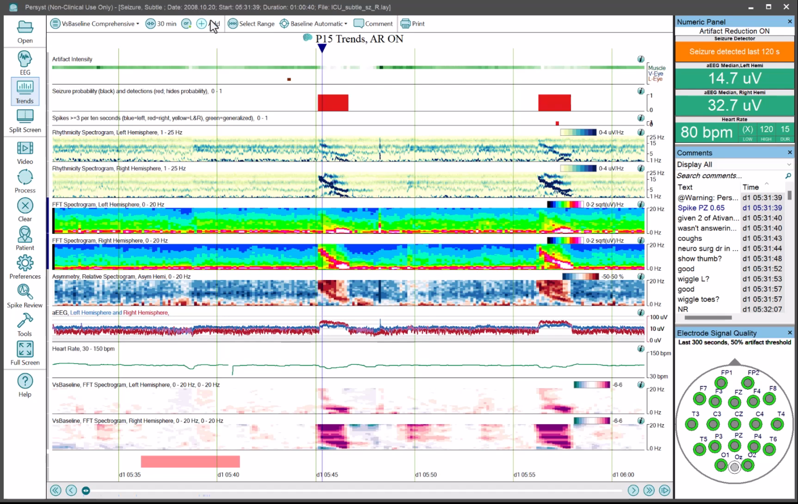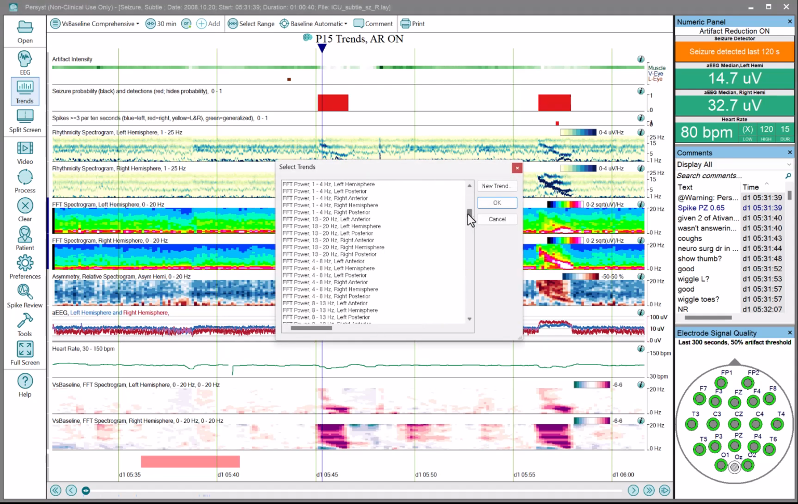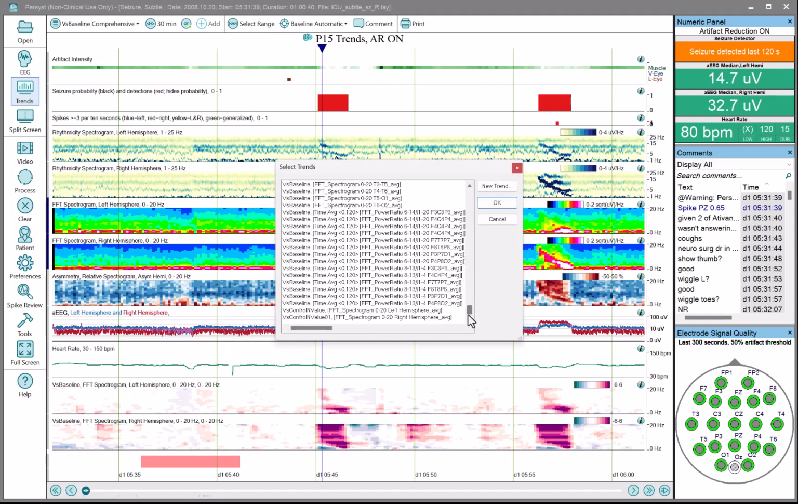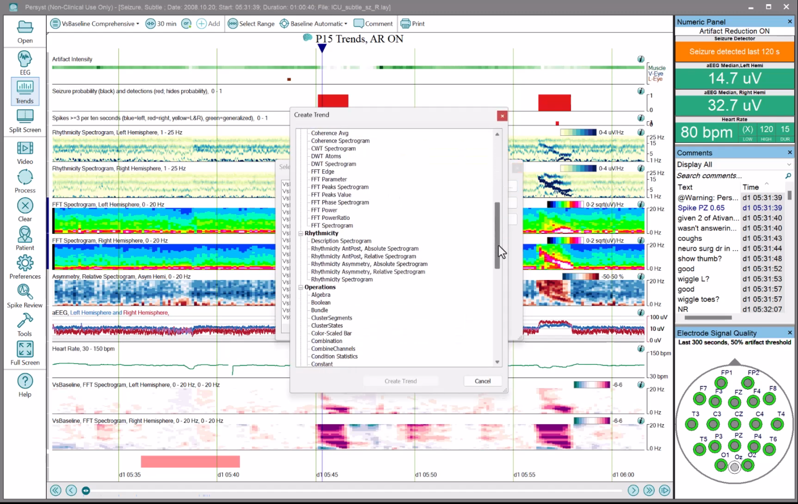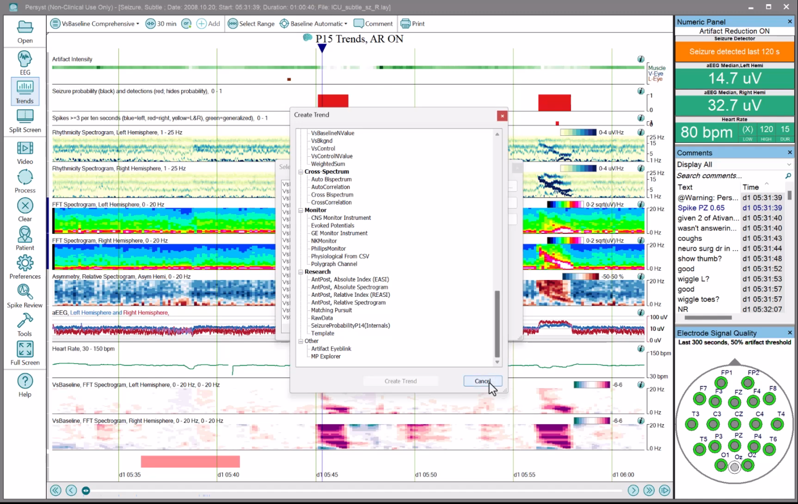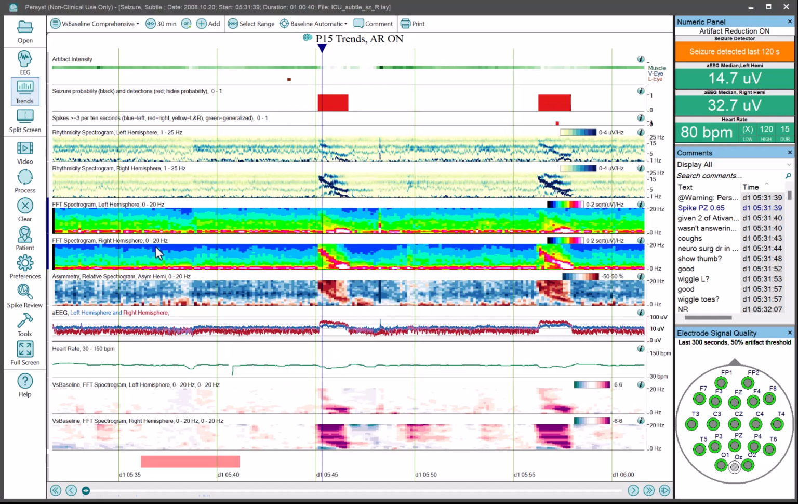In fact, if I go to add, here's all the existing trends that are built across all the panels. And of course, in the research product, you have a whole host of things. We have documentation on that. But without further ado, let's just jump into it. What I've done is I've used the left mouse button and the control key. You can use shift, and I've highlighted these two. I just want the FFT spectrograms, and these are a linear scale, 0 to 20 hertz.